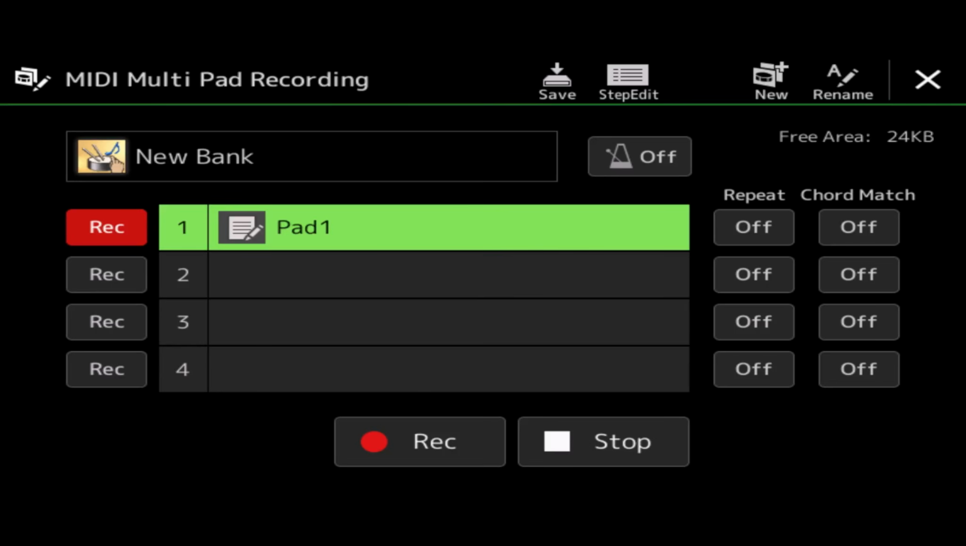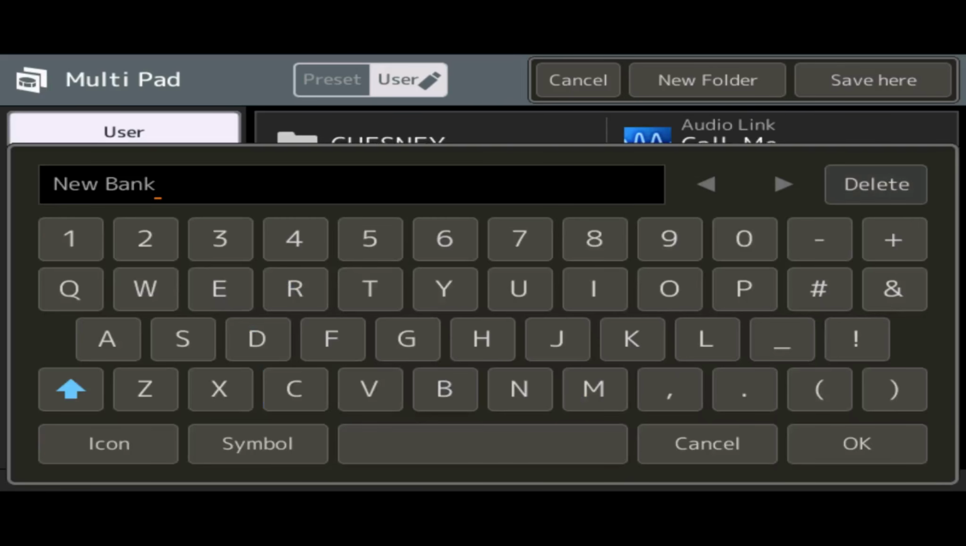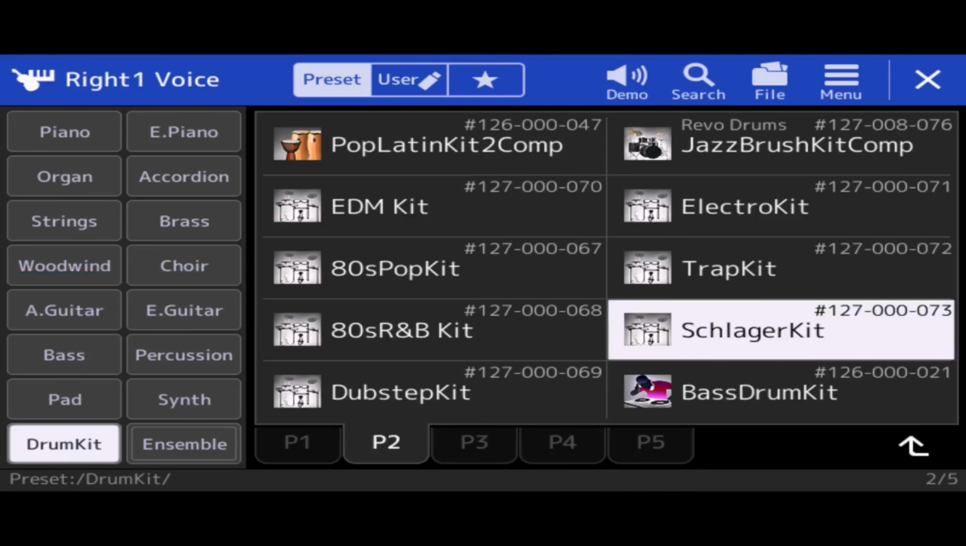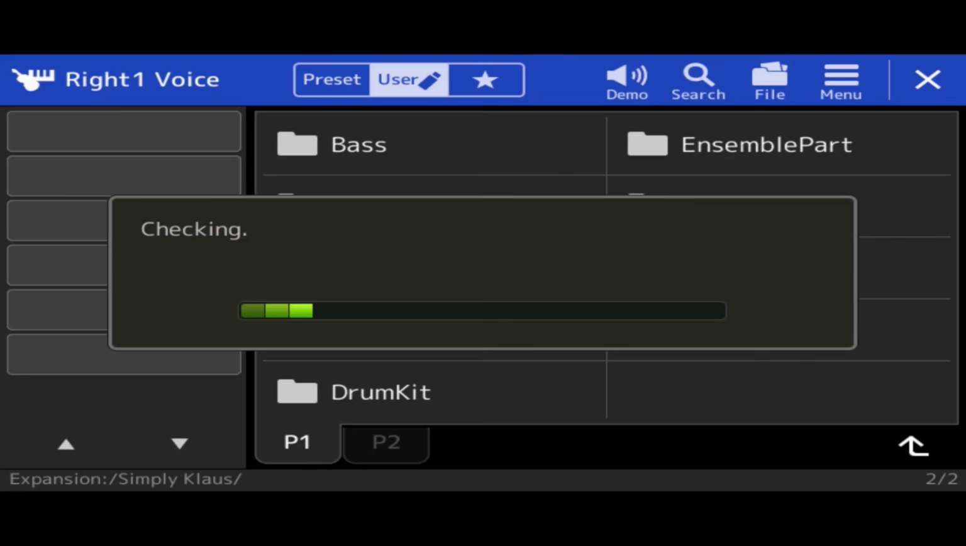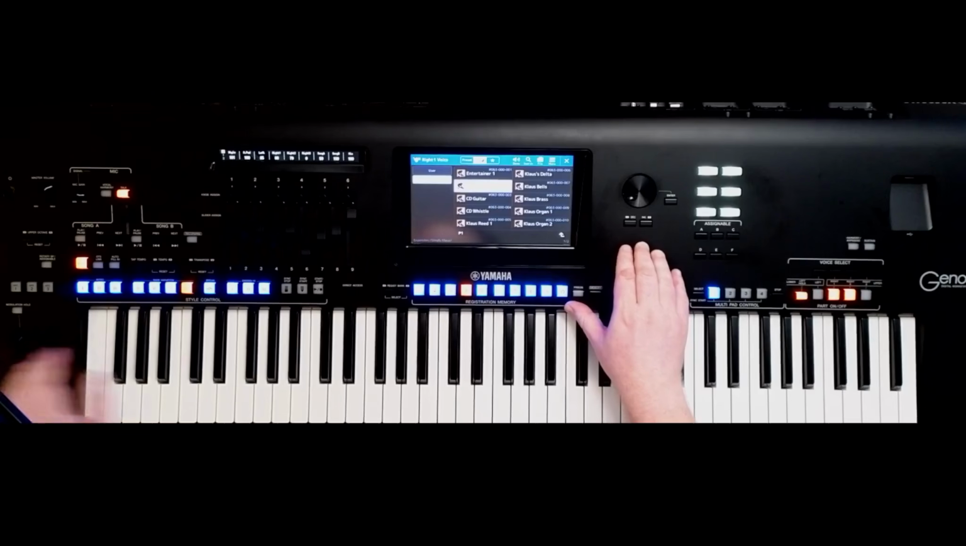Okay, so I'm just going to save that and go save. I'm going to call it Euro. In fact, I'm going to call it Schlag. Because it makes more sense, doesn't it, if I'm doing Schlager music. Schlager. 2 pints, please. And then I come out of there completely. And then I go back and change my voice to what I wanted it to be, which was that organ voice. We're now back to the main screen.